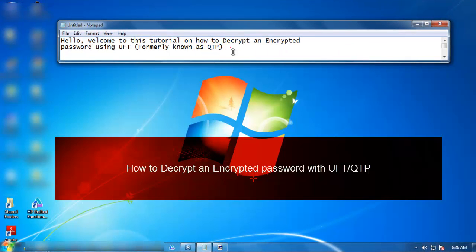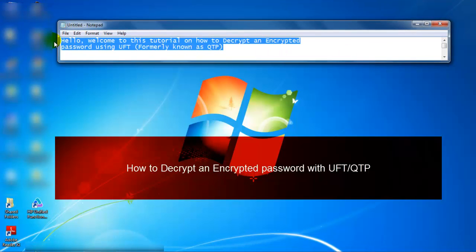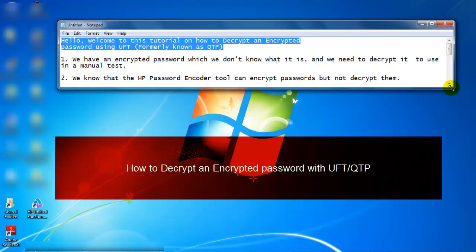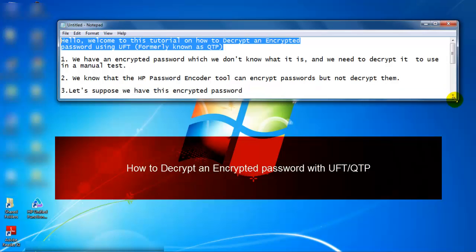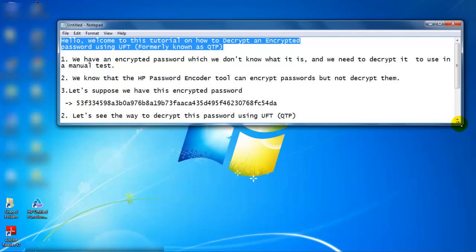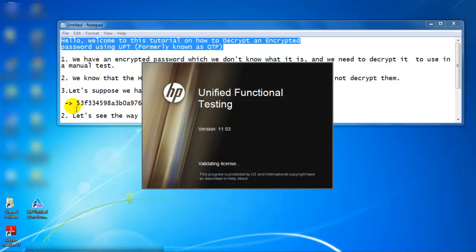Welcome to this tutorial on how to decrypt an encrypted password using Unified Functional Test, formerly known as QuickTest Professional. We have an encrypted password which we don't know and we need to use it in a manual test. We know that the HP password encoder tool can encrypt passwords but not decrypt them. Let's suppose we have this encrypted password and let's see how to decrypt it using UFT or QTP.